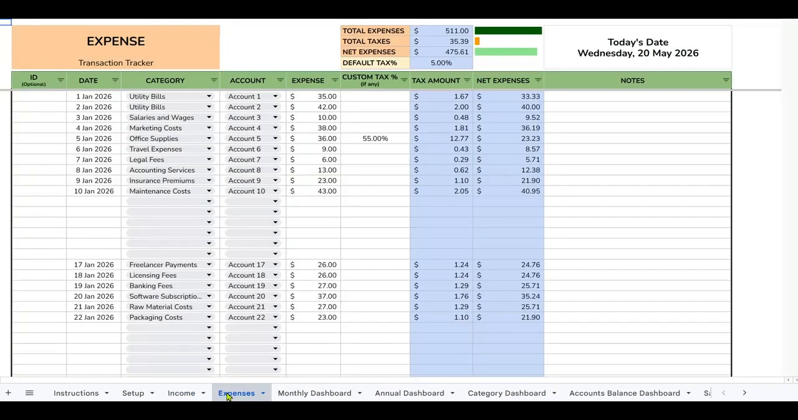Then comes the expense transaction tracker. In this transaction tracker, you need to enter all the expenses. Like I have entered a few. Total expenses will be calculated. Total taxes are the same as in the income transaction tracker. This expense transaction tracker is the same. The custom tax percentage will be calculated, and the net expenses will be calculated. You just need to enter all the transactions here.